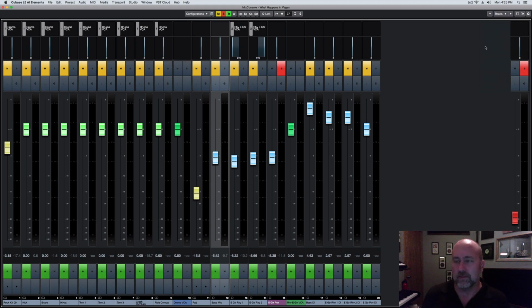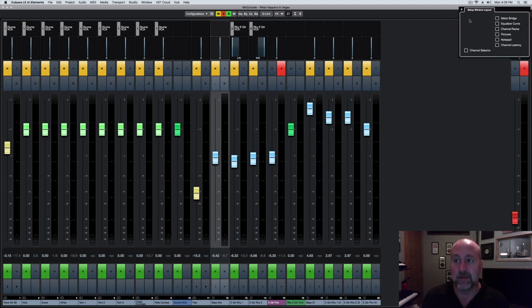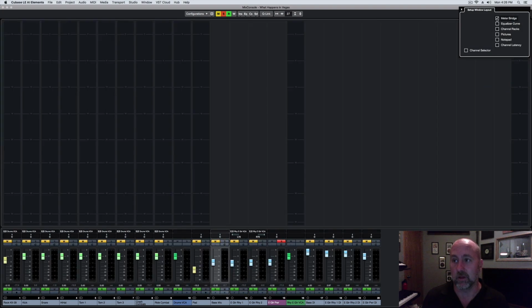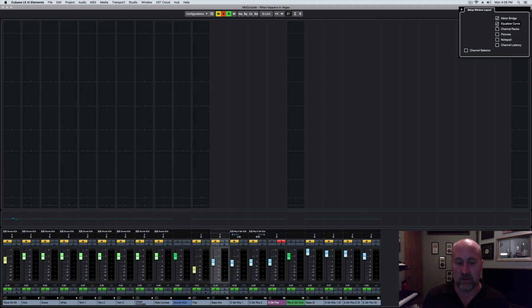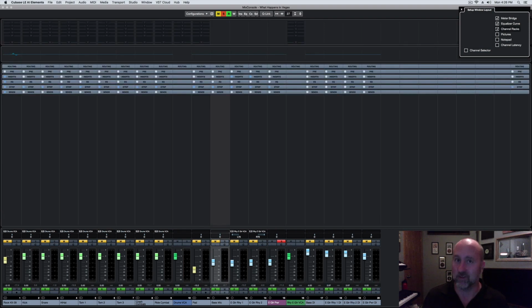I don't know why it defaults to this, but the button that you want is this guy, the setup window layout button. So it's the little gear. And if you click that, you can see there's all sorts of stuff that I could be viewing here, like my meter bridge, the EQ curves, the channel racks. There's what we're really after. If you had pictures and notepad data, you could pull that up as well. Channel latency is just this little line at the bottom that shows how many milliseconds of delay or latency a given track is introducing.